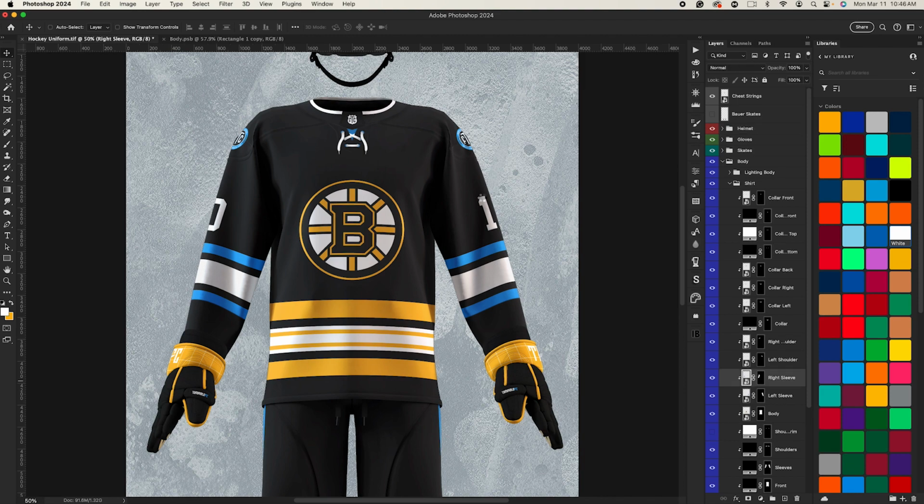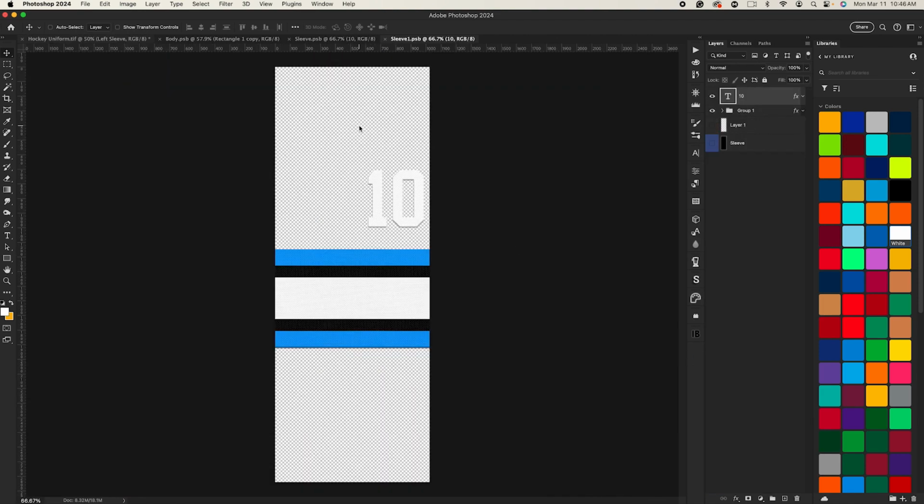So let me go right sleeve, left sleeve, open both of these. And you can see we have numbers here. I'm going to leave the numbers alone. I think the Bruins would have white numbers.